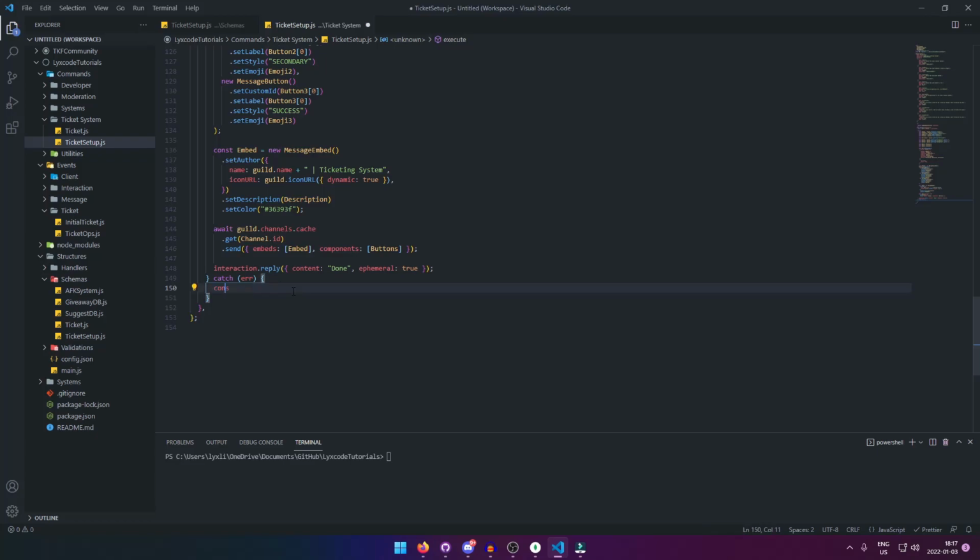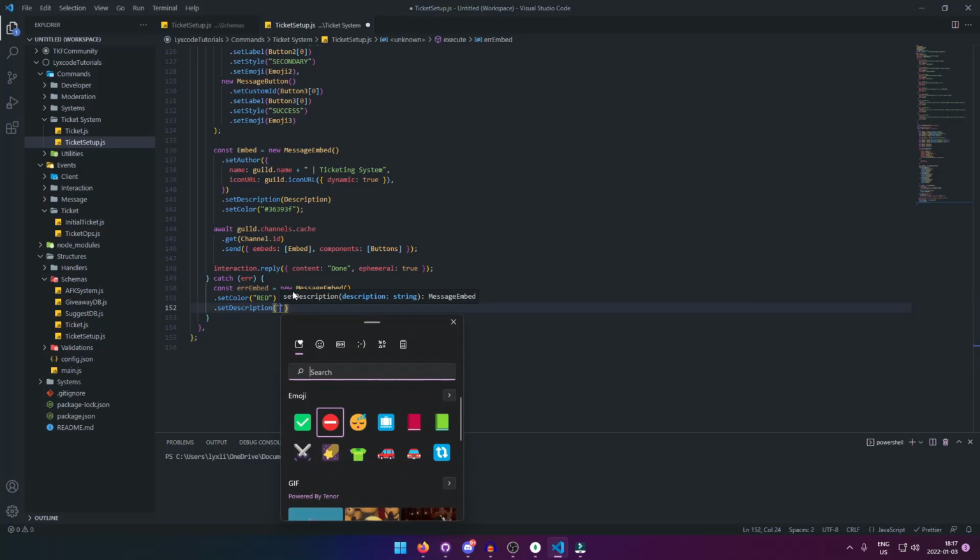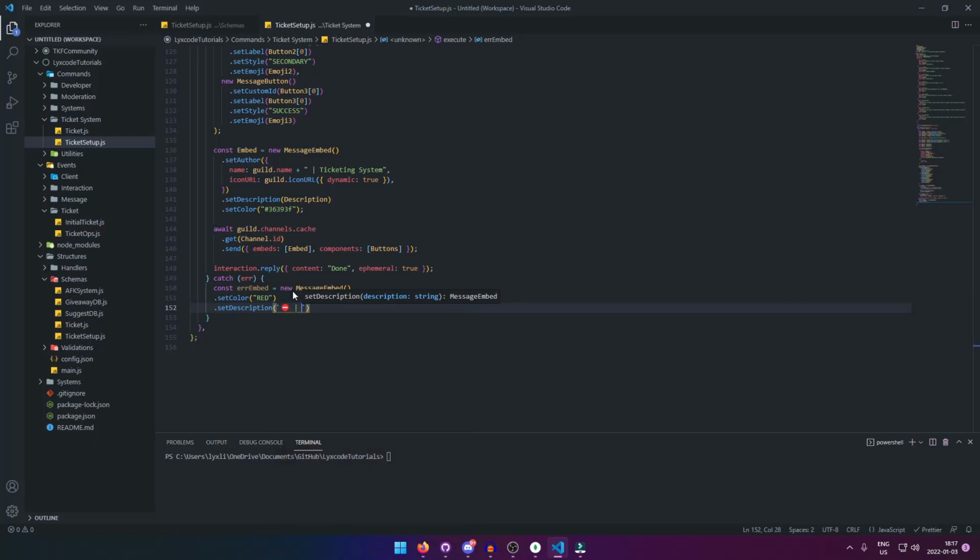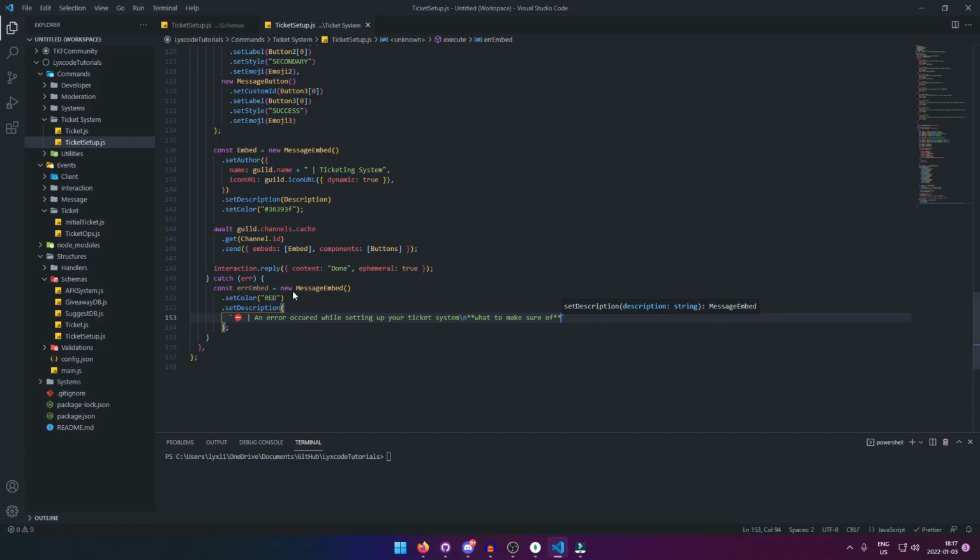So in here we're gonna create another embed. So const errorEmbed equals new MessageEmbed, right? We're gonna set the color of it to be red because it's an error embed. So set description, and here we're gonna open up backticks and create an error. An error occurred while setting up your ticket system. We're gonna add a new line, and here we're gonna make it bold, what to make sure of. All right, just like this.